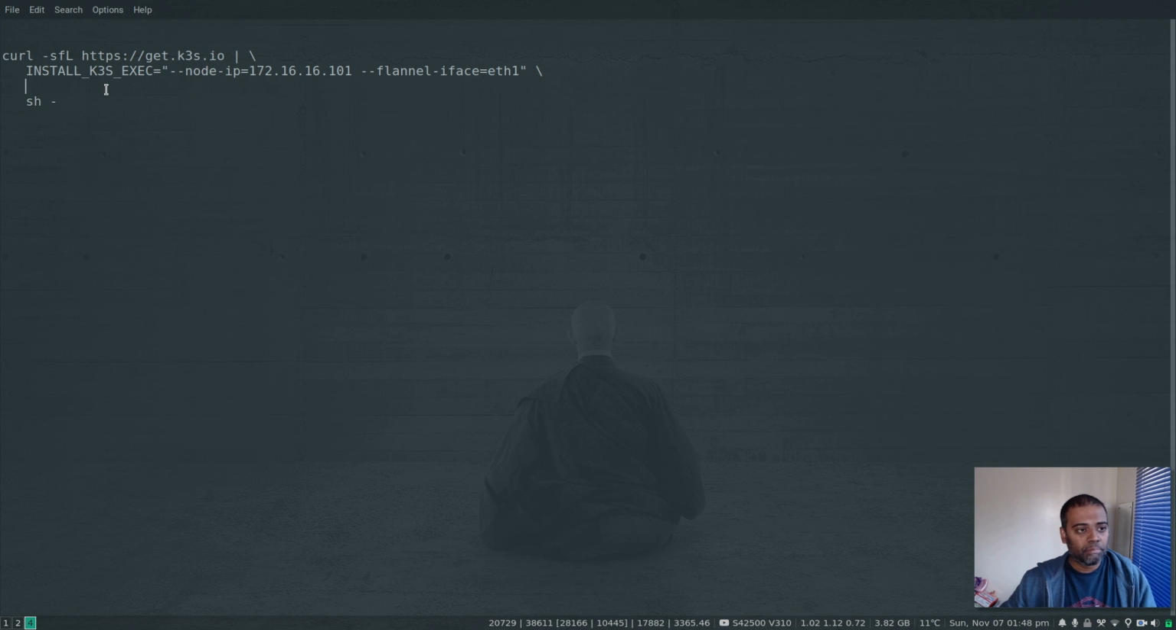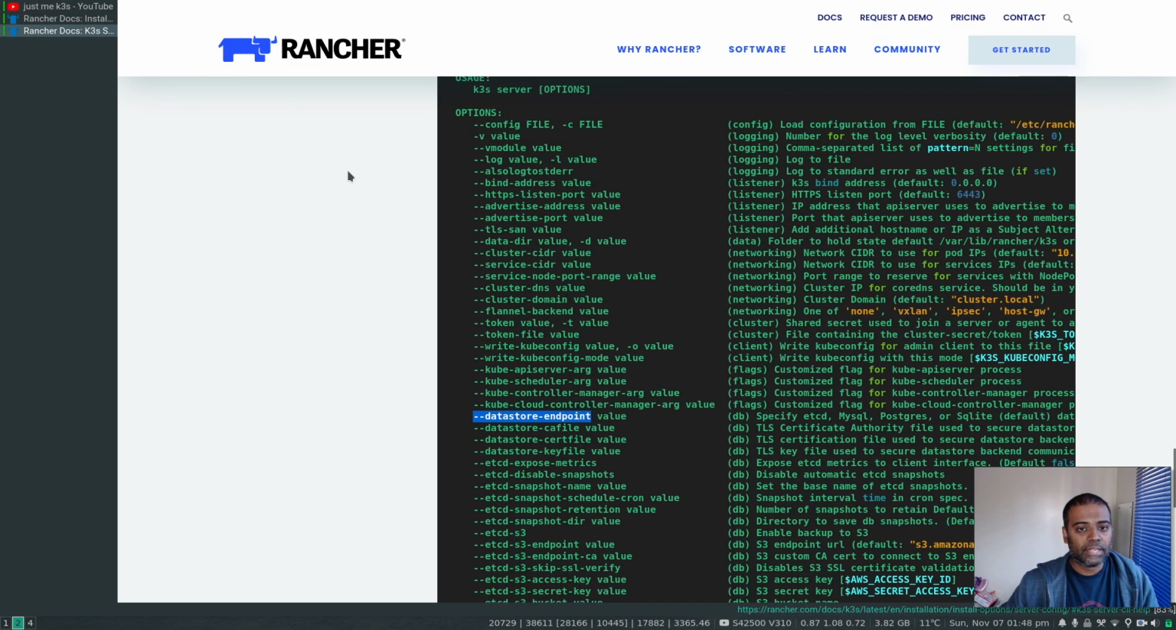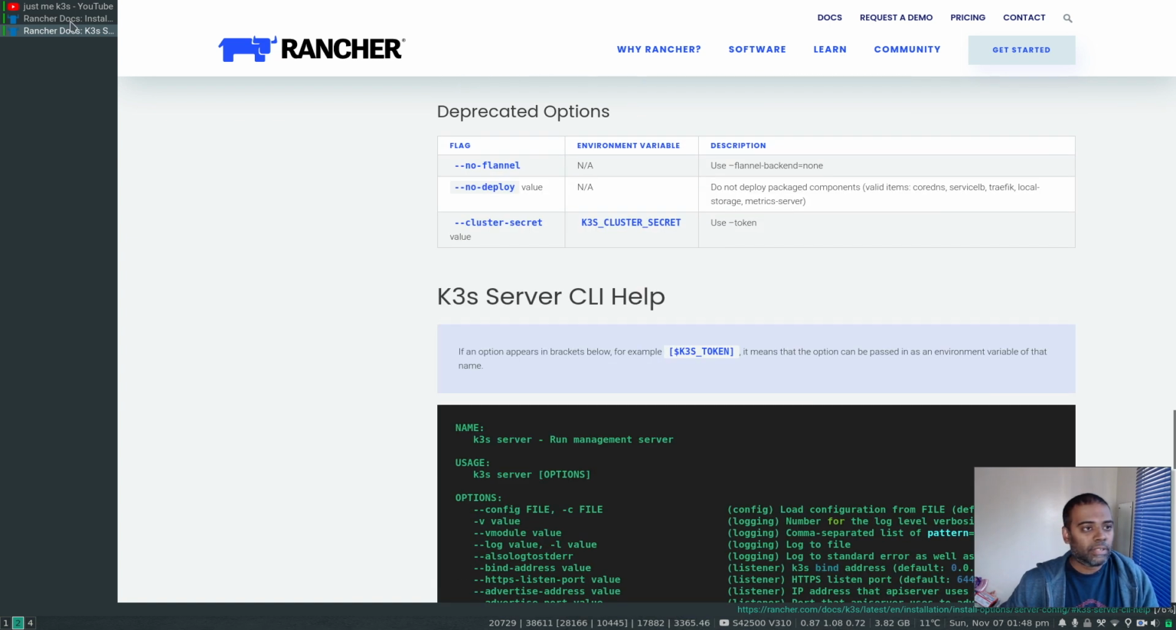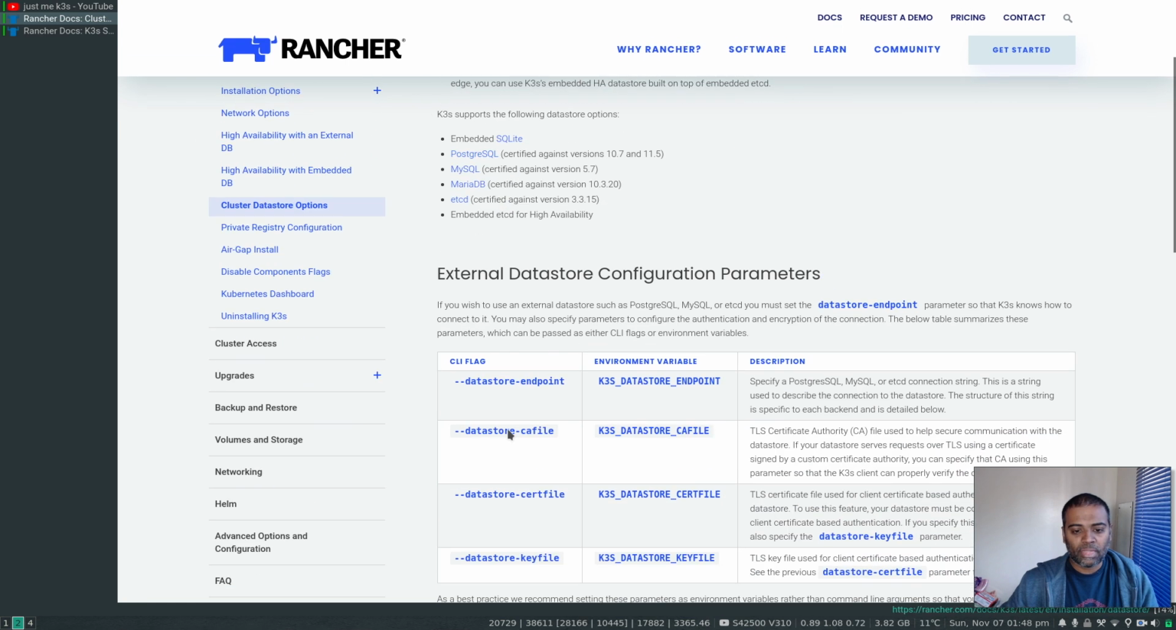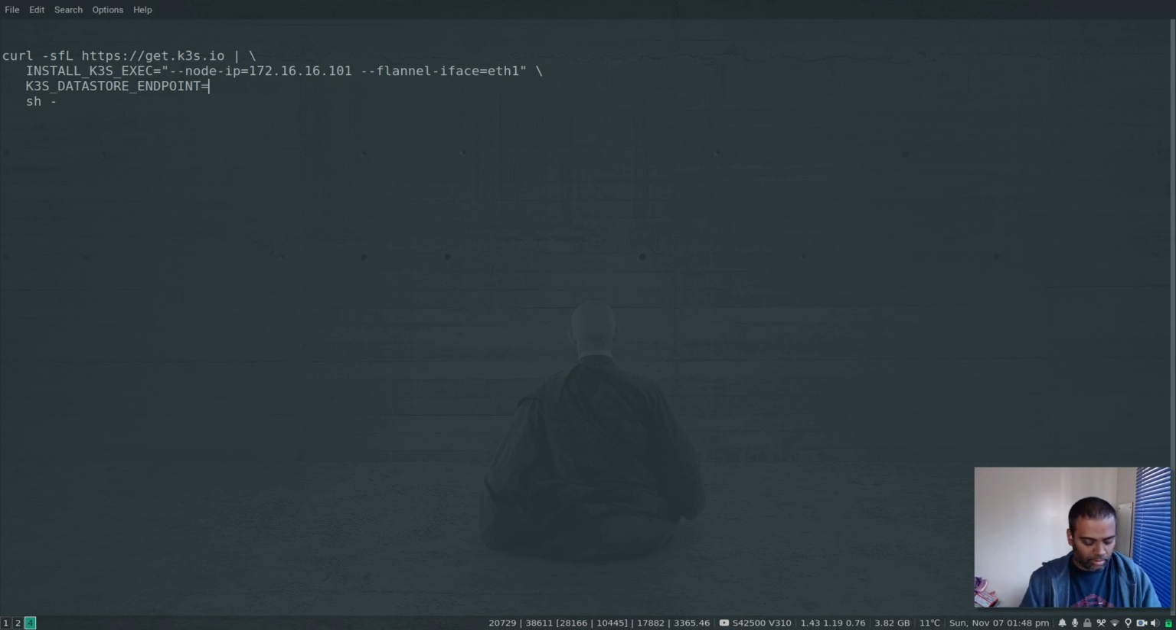But to keep things simple, instead of adding that to this command line, I'm going to export that as a separate environment variable. Okay, let's look at the documentation. If I go to cluster data store options, data store endpoint. Instead of passing --datastore-endpoint as an argument to the CLI, you can also export this variable. So let's copy that, paste it here, equals.